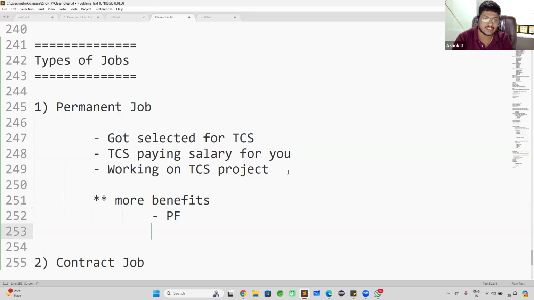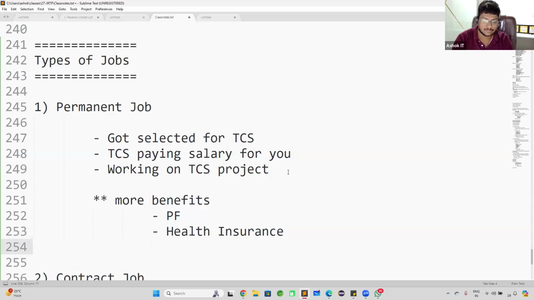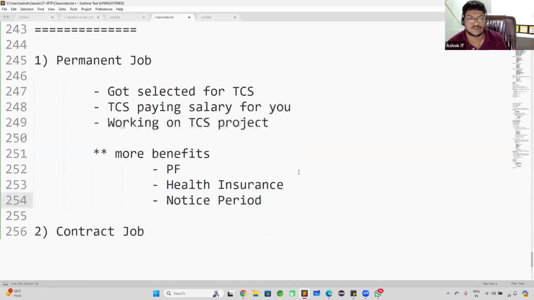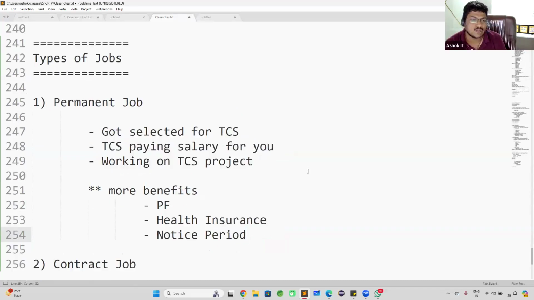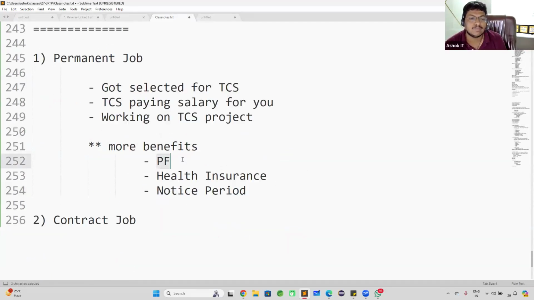You will be having PF, you will be having health insurance, you will be having some notice period also. When you get the permanent job in the company, PF will be available every month. The company will pay the PF for you, and the company will provide you family health insurance. Not only for you, for your family members, especially for your father and mother, they will provide health insurance, and there will be notice period for the permanent employee.